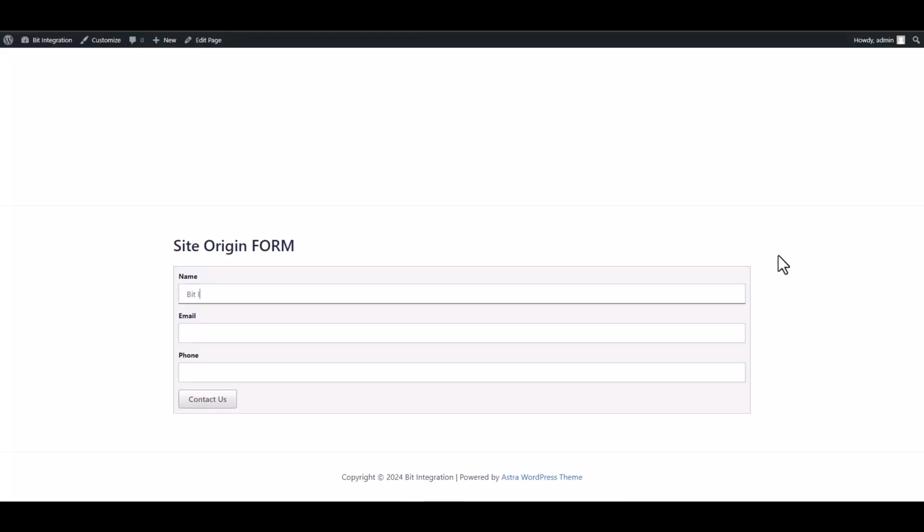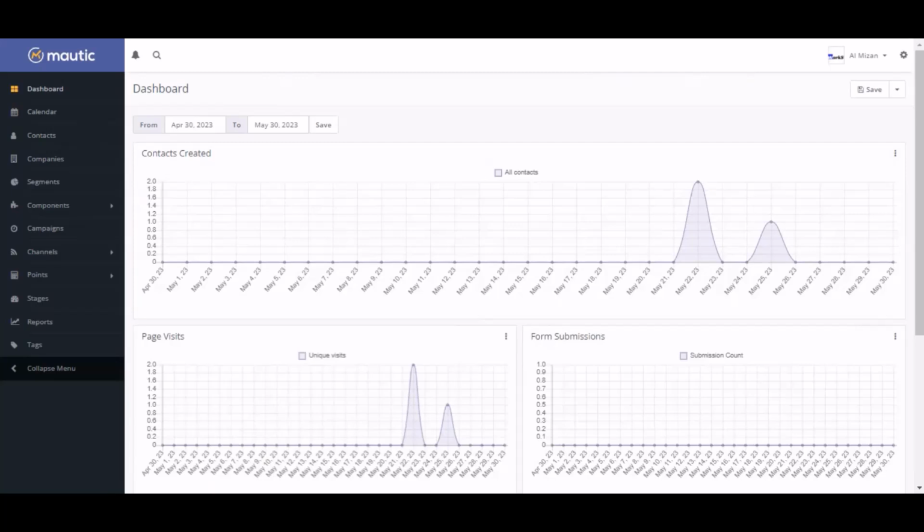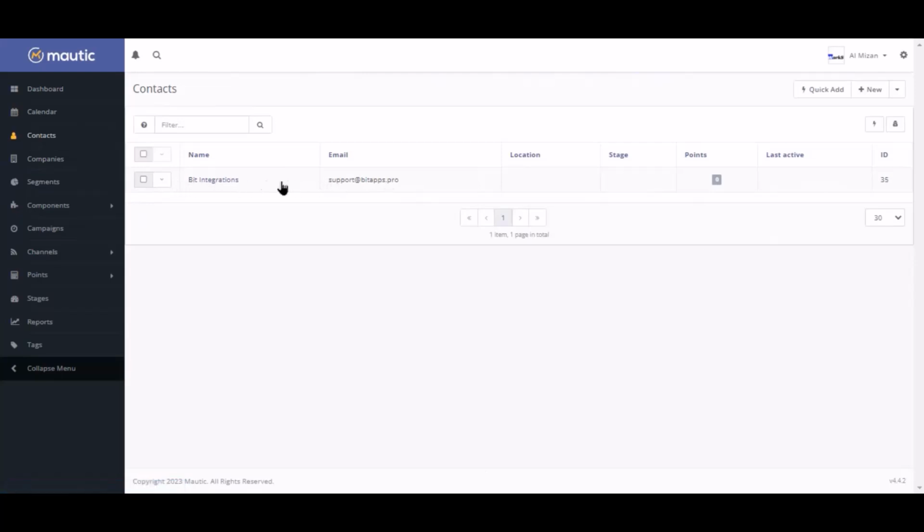Let's submit a form. Submit the form. Now navigate Mautic page and click the contact. Here is the data that came into Mautic through the integration.